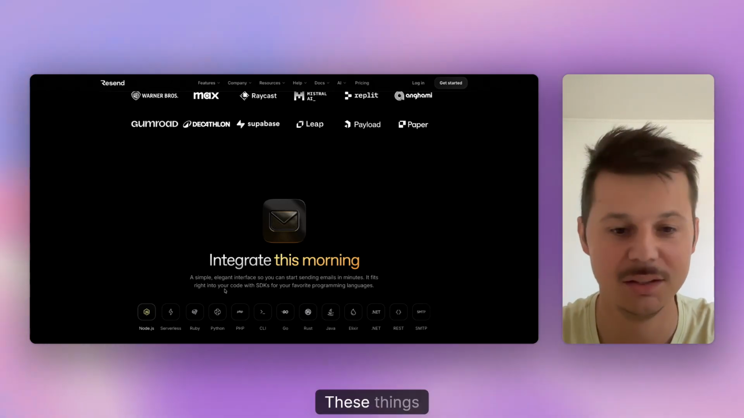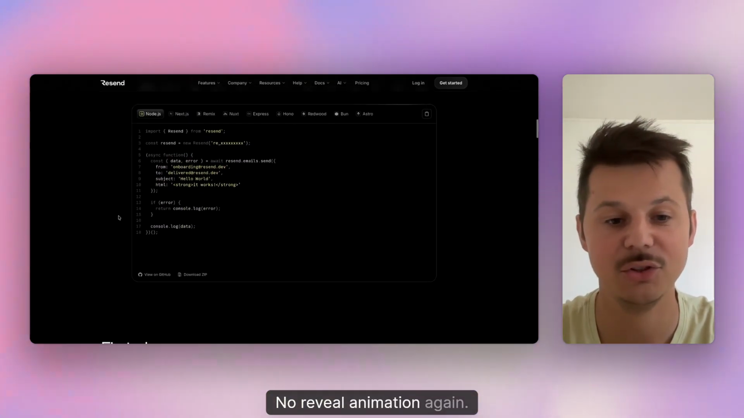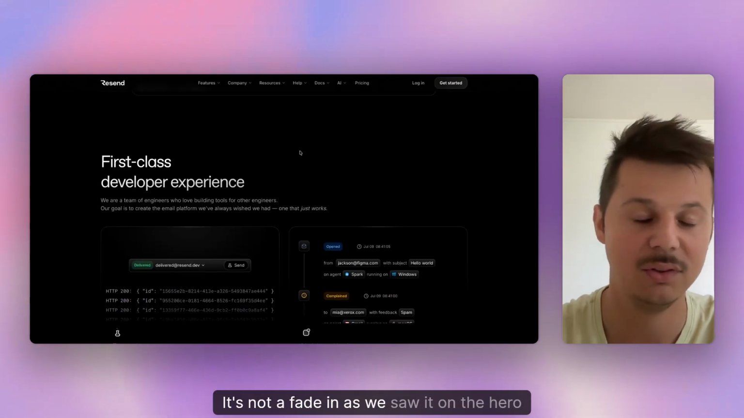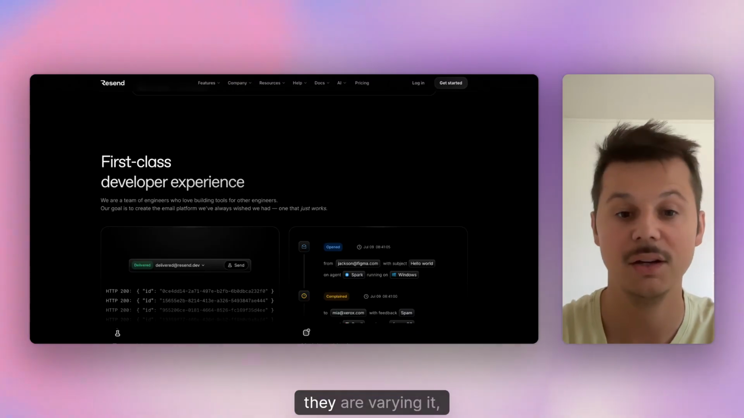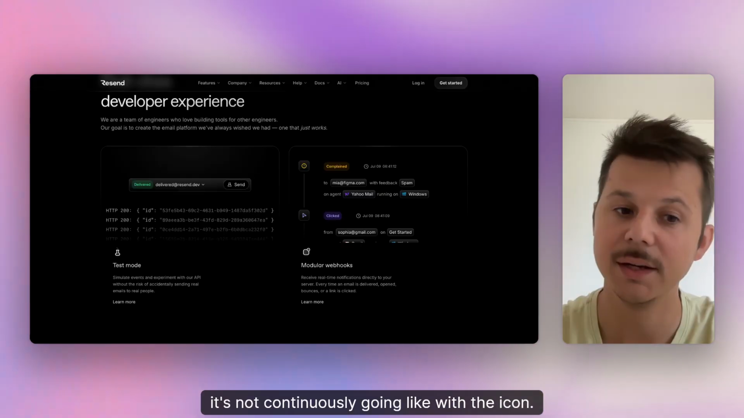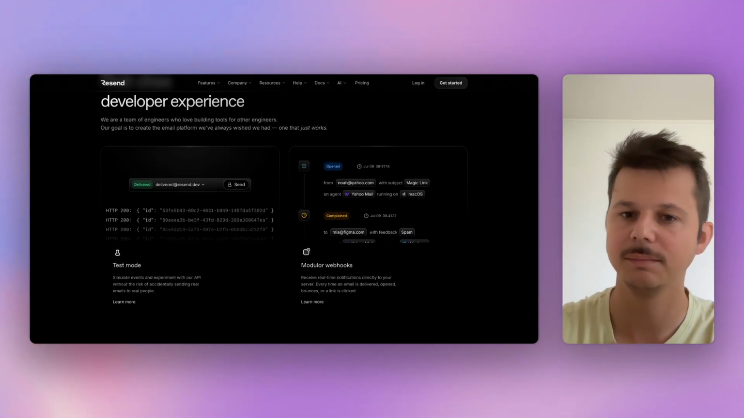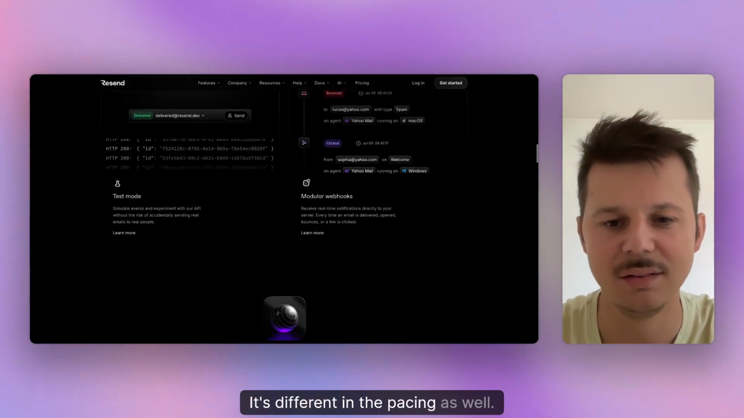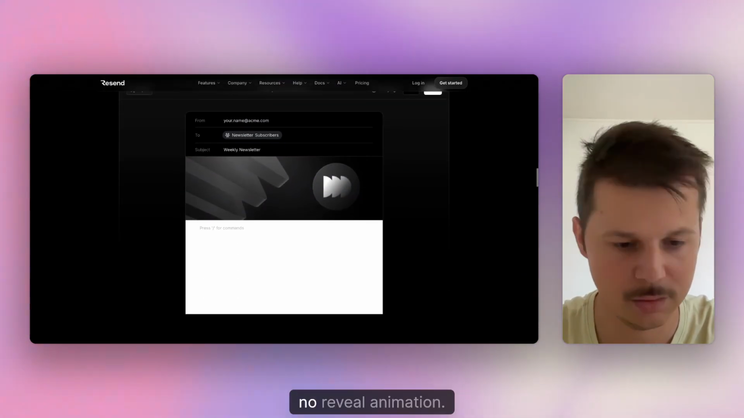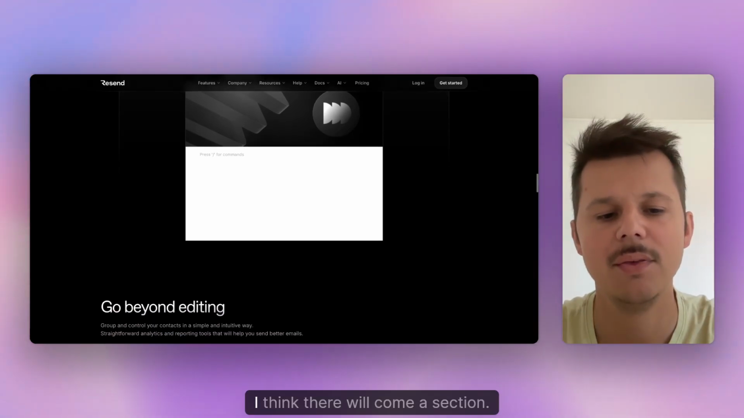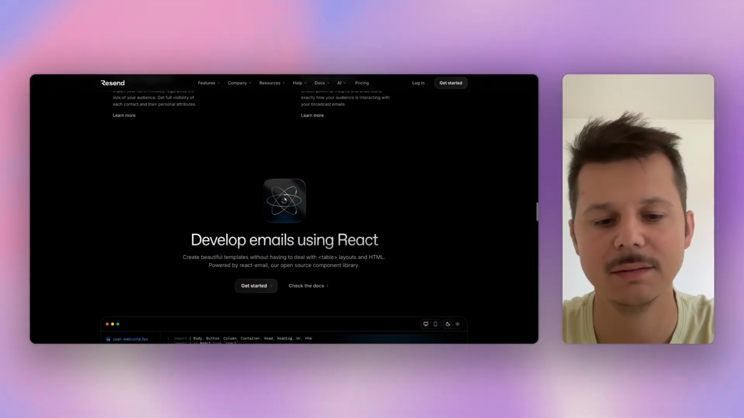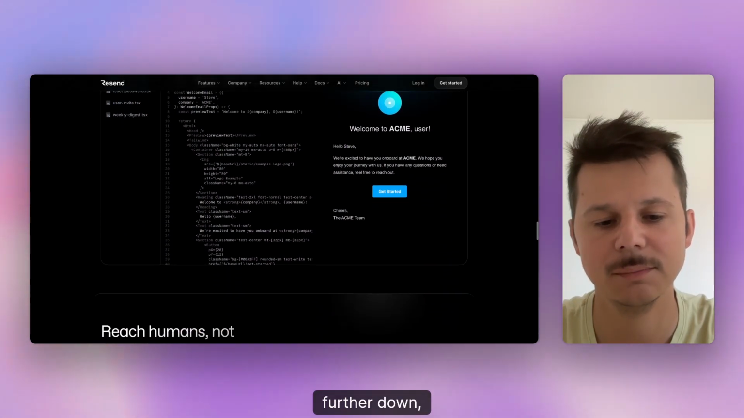Again, very subtle. These things appear instantly here, no reveal animation again. And then we see some animation. Again, it's not a fade in as we saw on the hero section. Again, they are varying it, right? It's different. And again, it's not continuously going like with the icon. It's alternating, right? So again, it's different in the pacing as well. Then we have something similar as previously, but again, no reveal animation. And now, I think now will come a section. No, this has no reveal animation yet. But then, if you scroll further down, we will see.